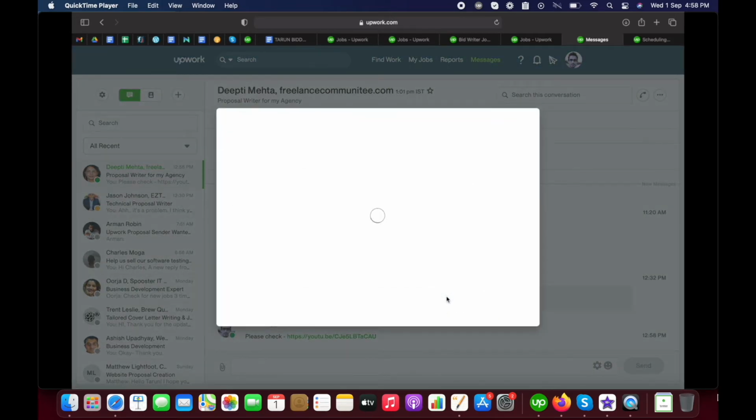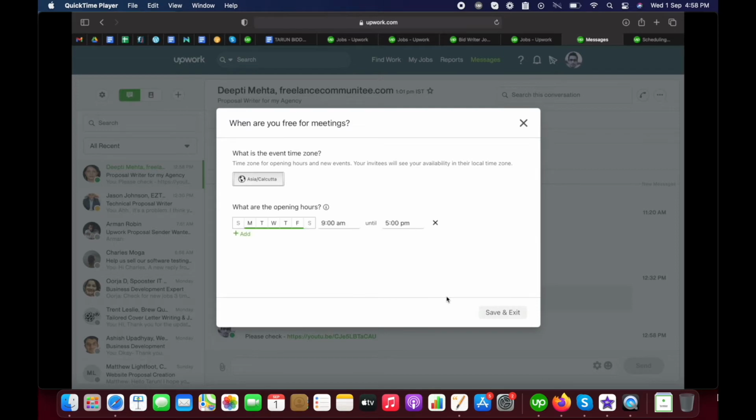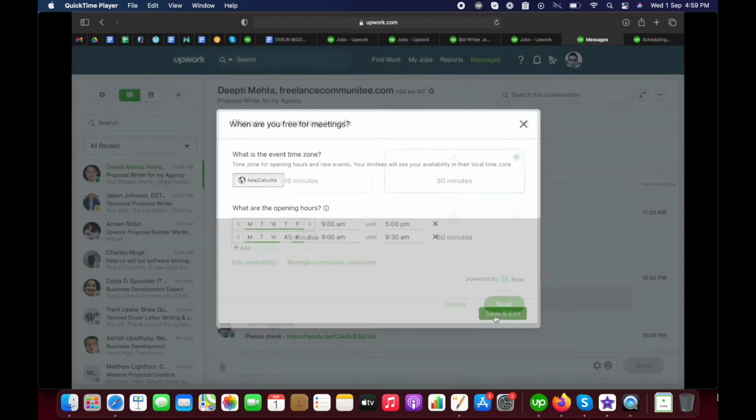Then it will take us to another window where we need to set our time zones and choose the day and the time when we are available for meetings. Here we can choose the hour, then the minutes, and we can choose AM or PM by clicking on it. After choosing it, we can save and exit.